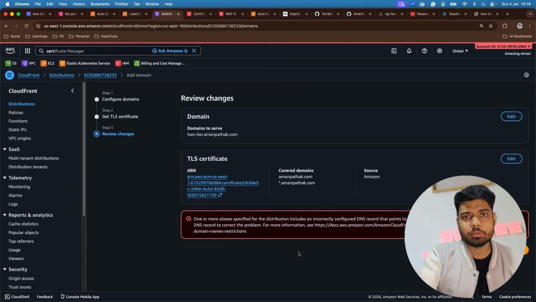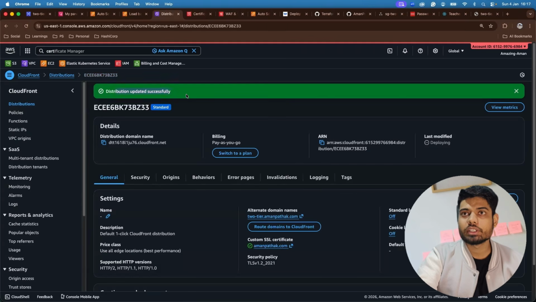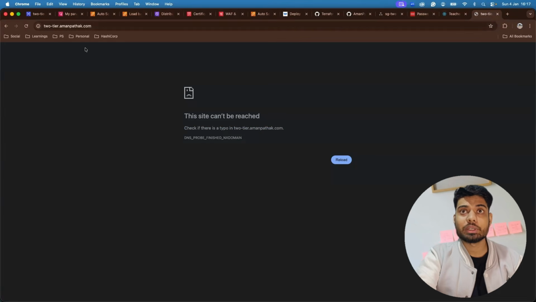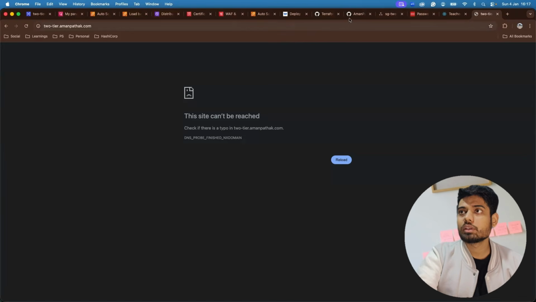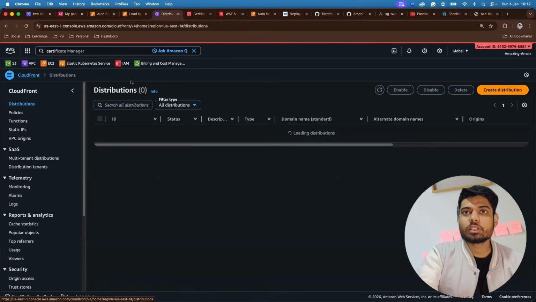I have deleted my records from Cloudflare, so now I can click on add domains, and now as you can see, the distribution updated successfully, so it's working. As soon as I do that, I should be able to access my application here within some time. We have to give some time as well because it is in, I would say, deploying mode. So let's wait for it.